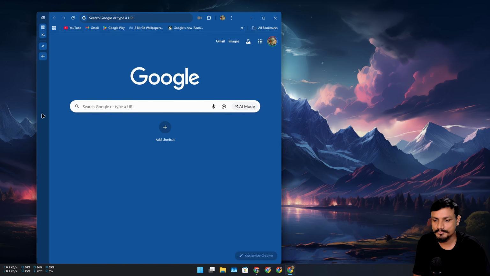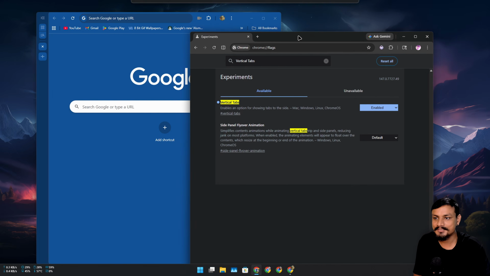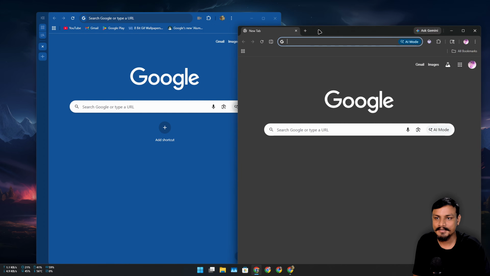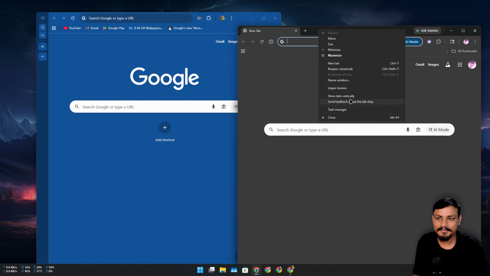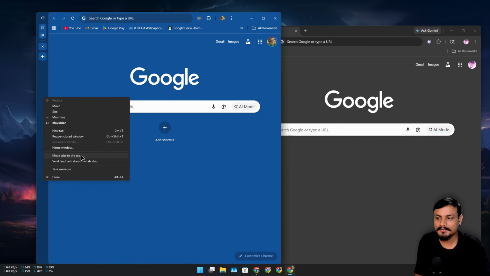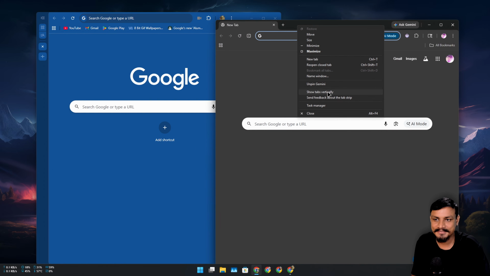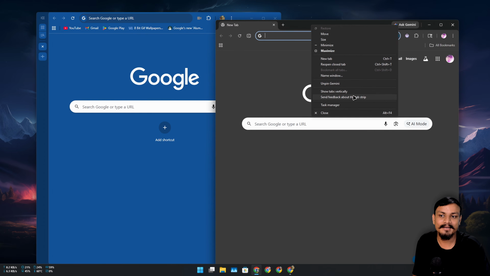Now you may have noticed one thing. They are named differently in the stable version of Chrome and the beta version of Chrome. In beta it is called Show Tabs Vertically, and in stable it is called Move Tabs to Side. Right now this feature is still in testing phase. It's experimental.